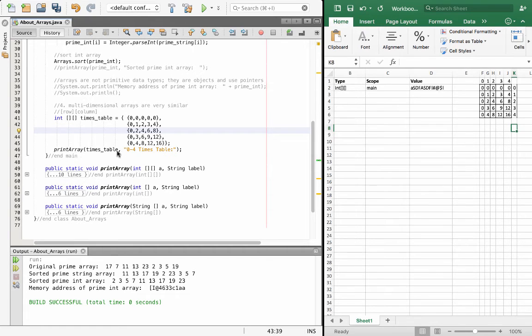Now, if we wanted to print this array called times table, which we know is an integer multidimensional array, we're going to call print array times table. We're working with a multidimensional array, so we know that it's not this one, because that's a string array. This one is an integer array, but it's single dimensional. This is an integer array that's multidimensional, which is what we're working with. And then we have the label that we're still passing it.